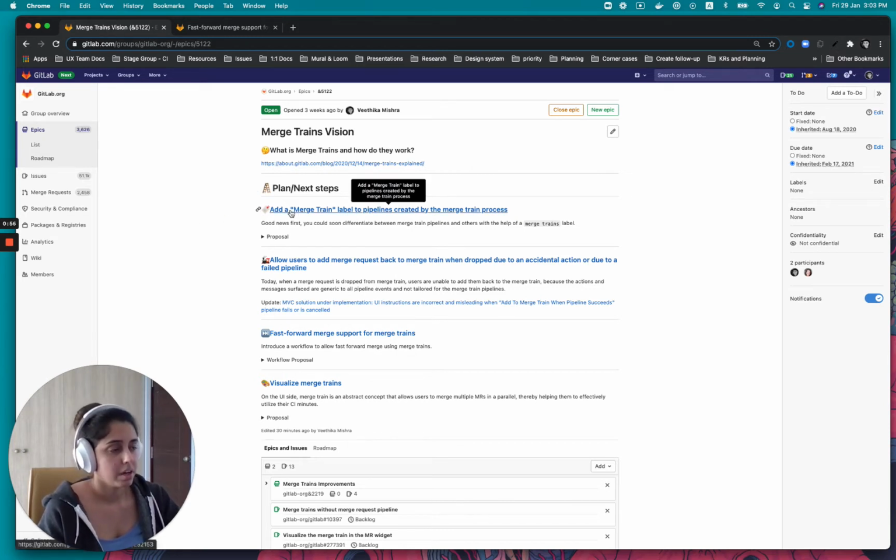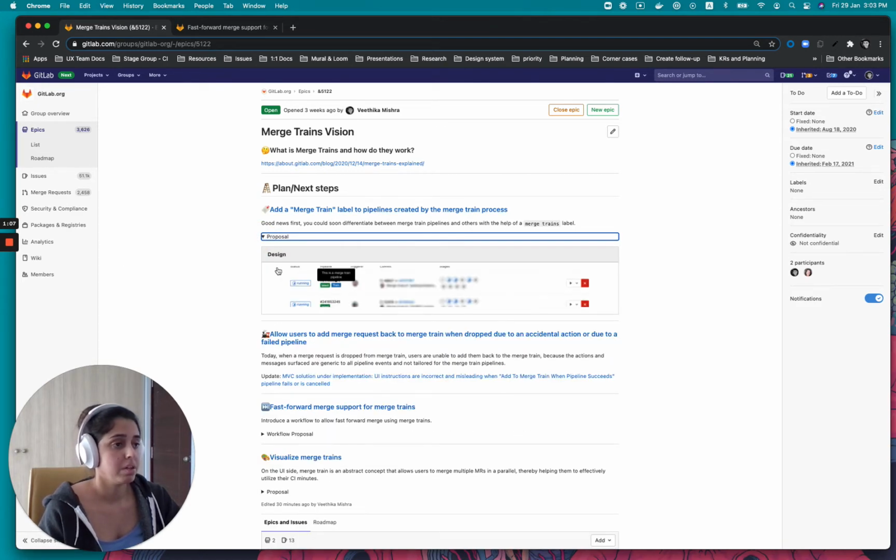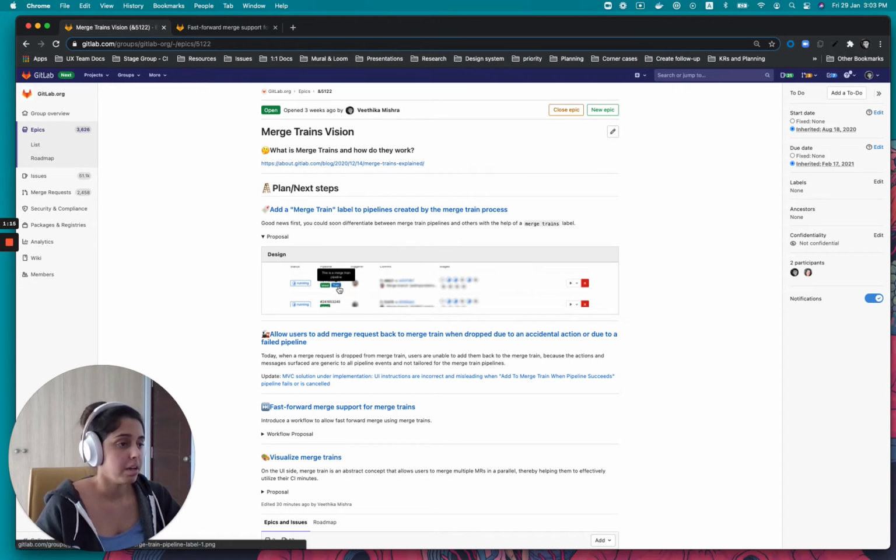So the first issue which is listed in our plans or next steps is add a merge train label to pipeline created by merge train process. And the design for this has been completed. What has been proposed, and is in the process of implementation, is that we are now adding an identifier in the form of a label, and this label says trains when the pipeline has been created by a merge train process. So it's easier for users to differentiate now between a merge train pipeline and otherwise. It's a very small change, but in my opinion, a very effective one.